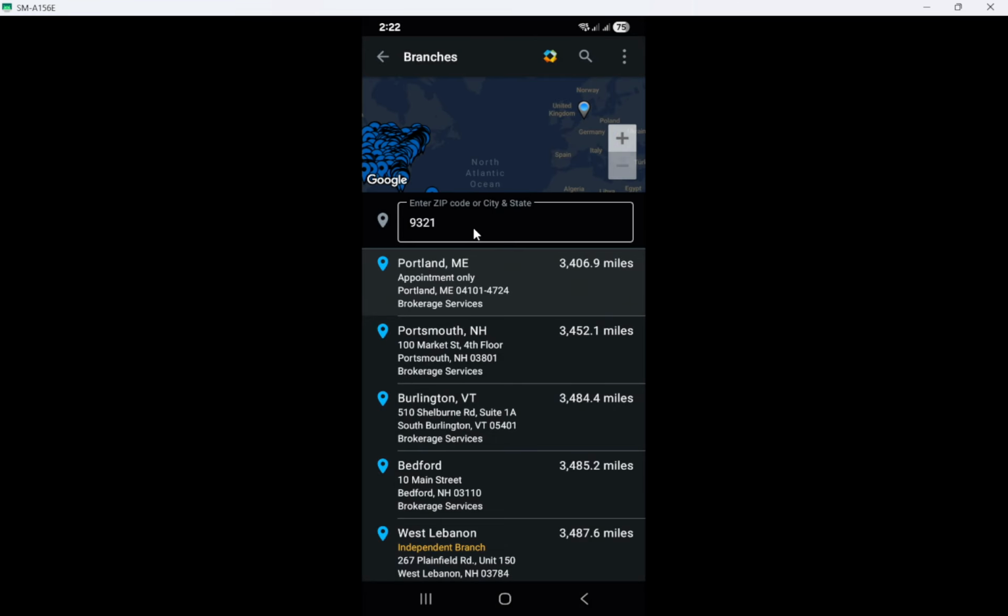If the wording looks slightly different in your app, remember the key idea. Find the support section, then look for the branch finding option.